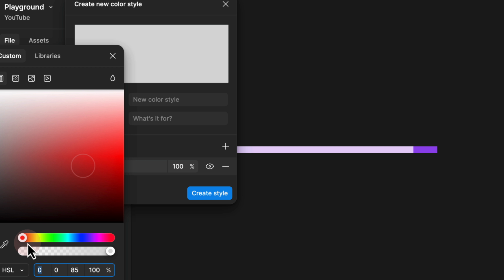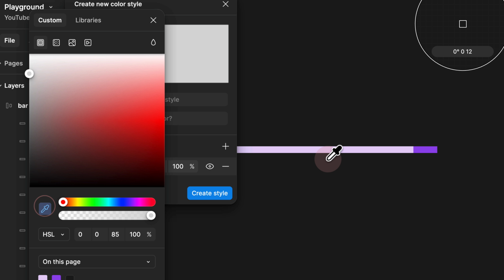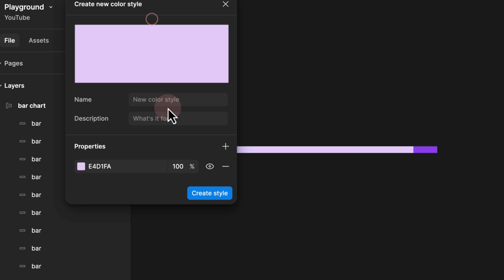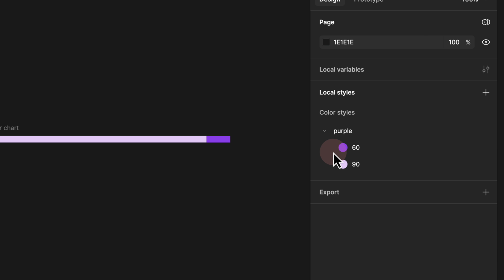We can click that, use the eyedropper, and pick the lightness value of the purple, which is 90%. Click outside, rename this again to purple, all lowercase, again /, and the lightness value is 90%. As soon as we do that and follow this naming convention, we can create the style, and as you can see, it automatically added the color under the purple folder. It is case sensitive, so we have to make sure to exactly follow the same names.